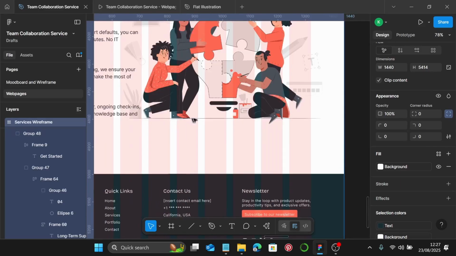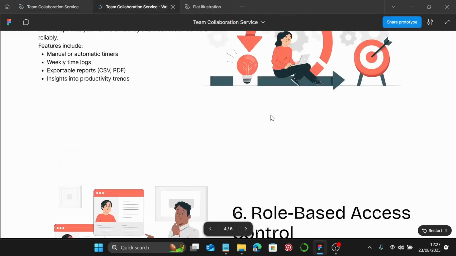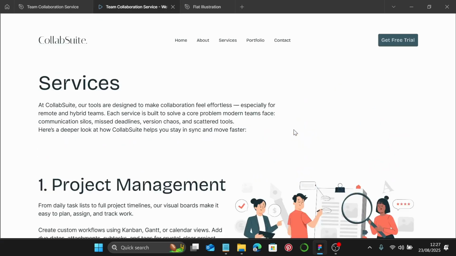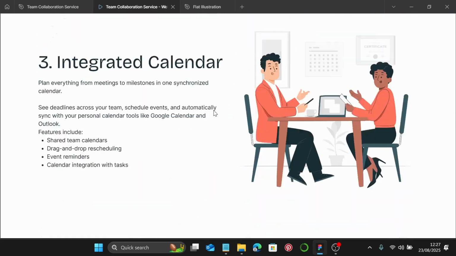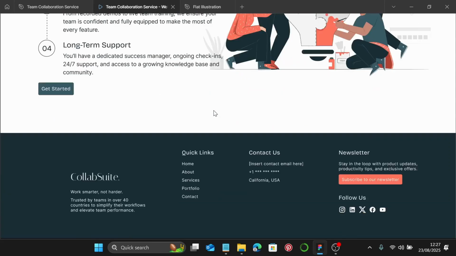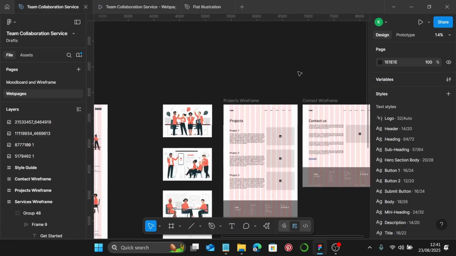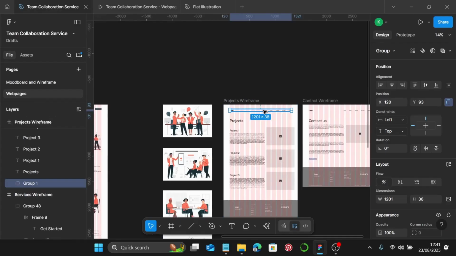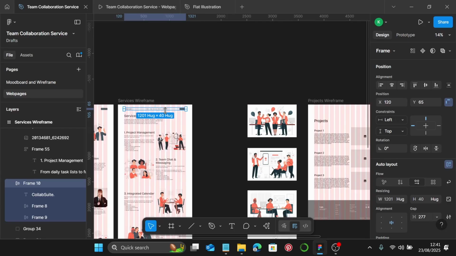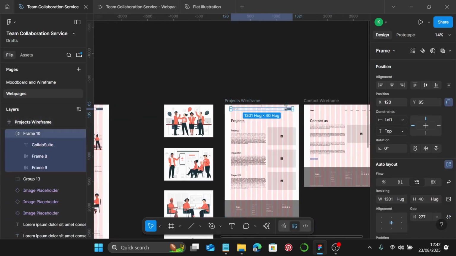Okay, so let's zoom out and go to this view and see what our web page looks like when loaded. Okay, so this is our services page. We're done with this page. Now we can move on to the next page. Let's start working on our projects page. I'm just going to delete the header, copy this header, and paste it on this frame.